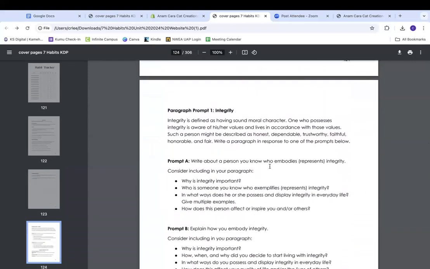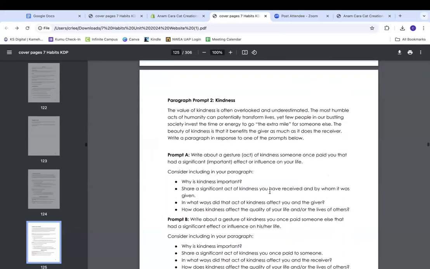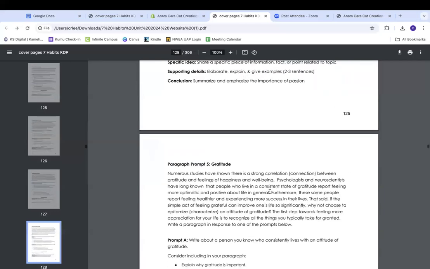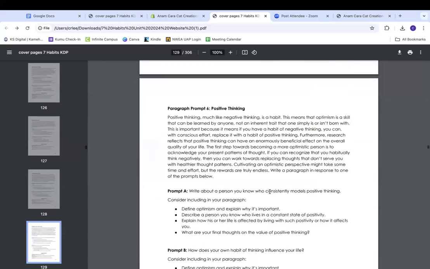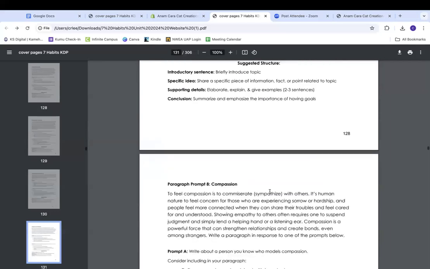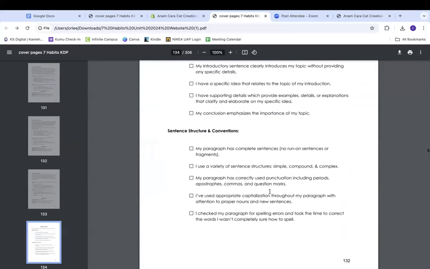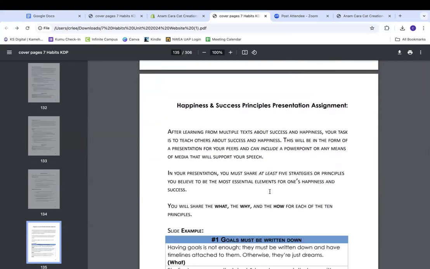All of these paragraph prompts align with the ideas discussed throughout the text: integrity, kindness, discipline, passion, gratitude, positive thinking, so on and so forth. And then we have an editor's checklist. Also included in this unit is a mini unit, a subunit based on happiness and success principles presentation.